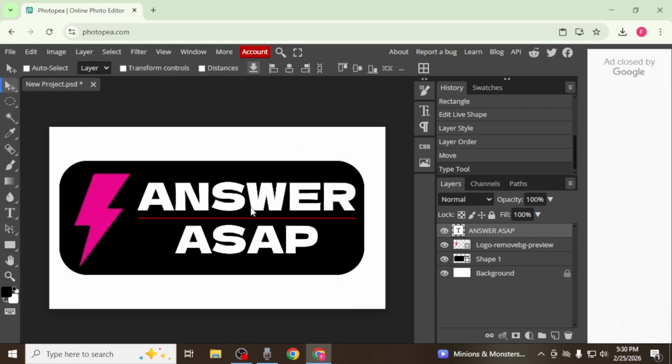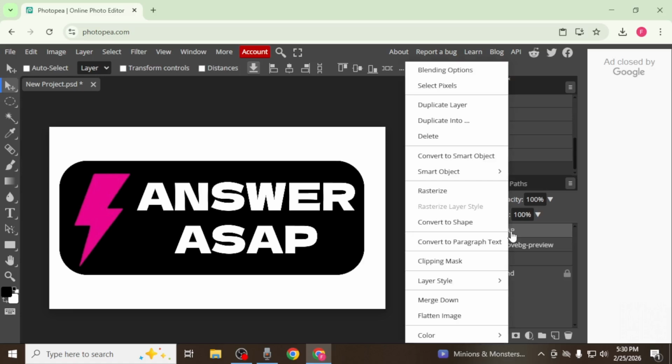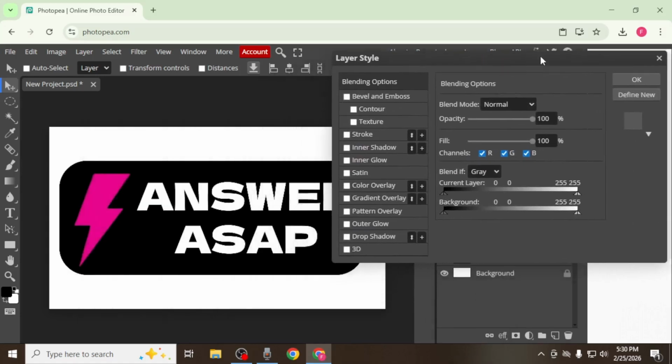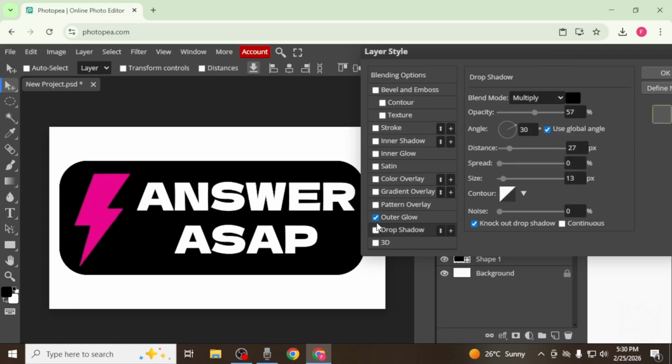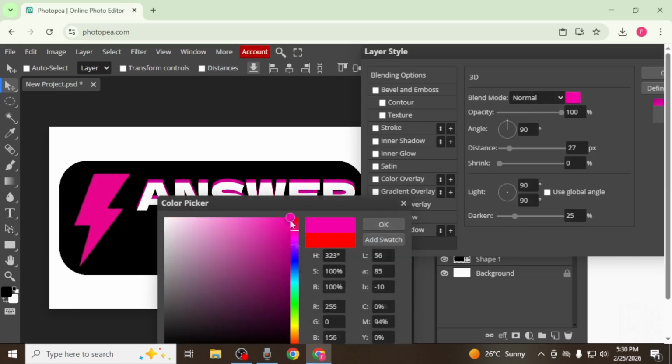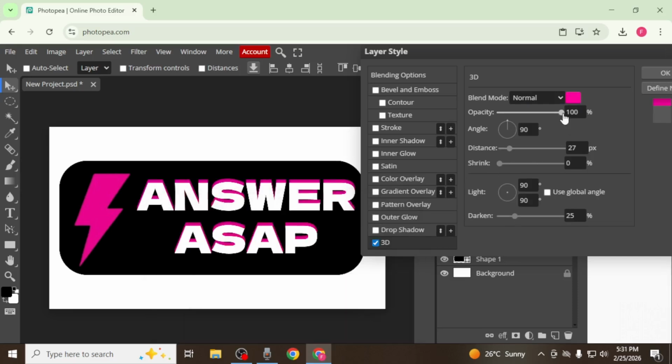To enhance your logo, right-click the text layer and choose Blending Options. Here you can add effects such as shadow, glow, or a 3D appearance. For example, you can apply a 3D effect, adjust the color, set the opacity to 100%, and modify the distance, depth, and angle to create a more dynamic look. You can also slightly darken the inner areas for added depth. Once you are satisfied, click OK.